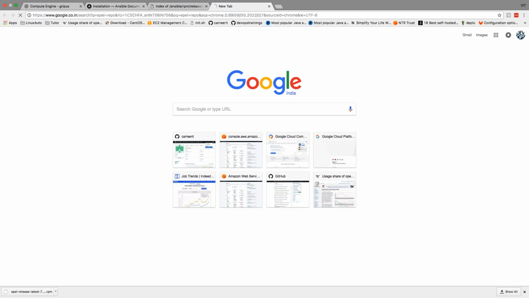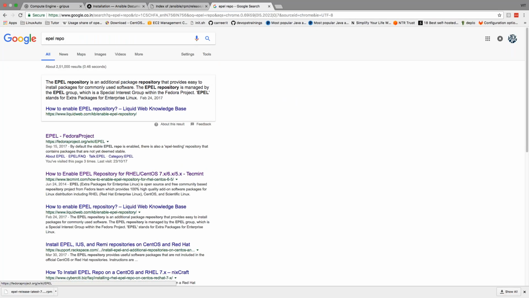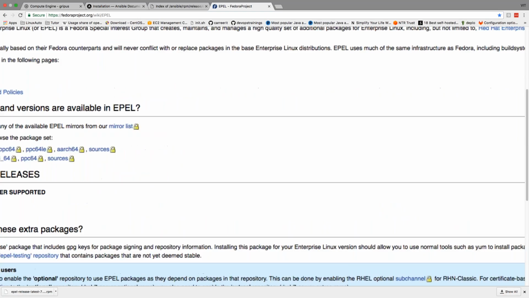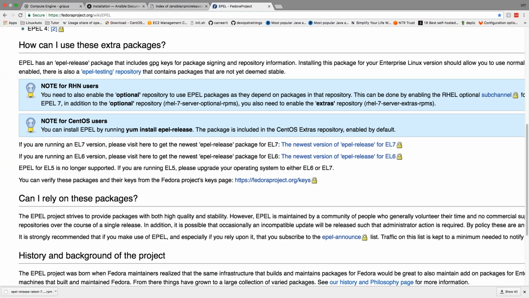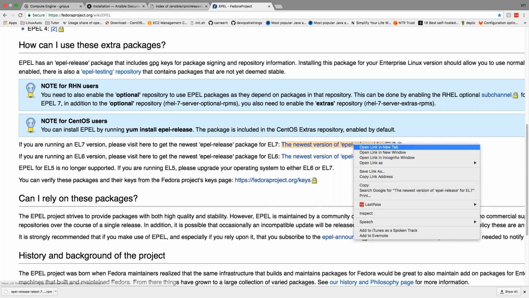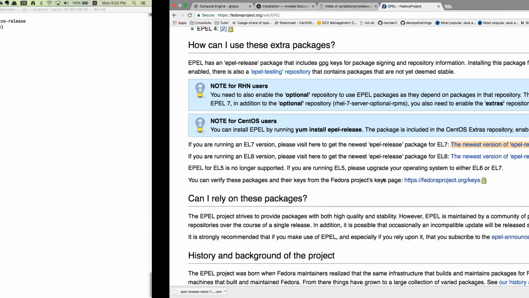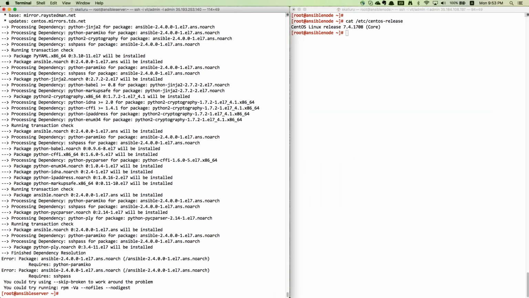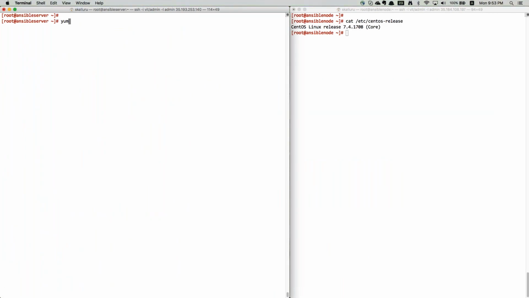For enabling EPEL, I'm searching for the EPEL repo in Google. Here is a website I'm getting, the EPEL Fedora project. This is the one, and here it currently supports two different operating systems. You have CentOS 7 and CentOS 6, right, which is nothing but EL7 and EL6. I would like to go for EL7, take this URL and install this first. EPEL is nothing but it enables some repositories under /etc/yum.repos.d.